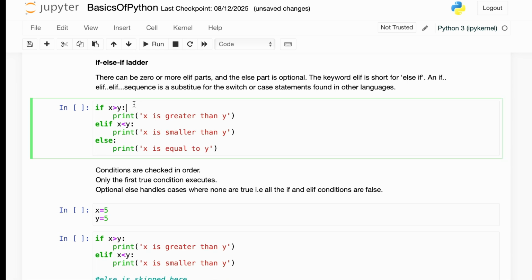If elif else ladder. So if x is greater than y, print this statement. If x is less than y, so this is the second condition which we are putting. If x is smaller than y, this code will be executed. Else, when it checks all the if elif conditions, if none of these are true, then it will jump directly to the else part and print this, and this is optional.